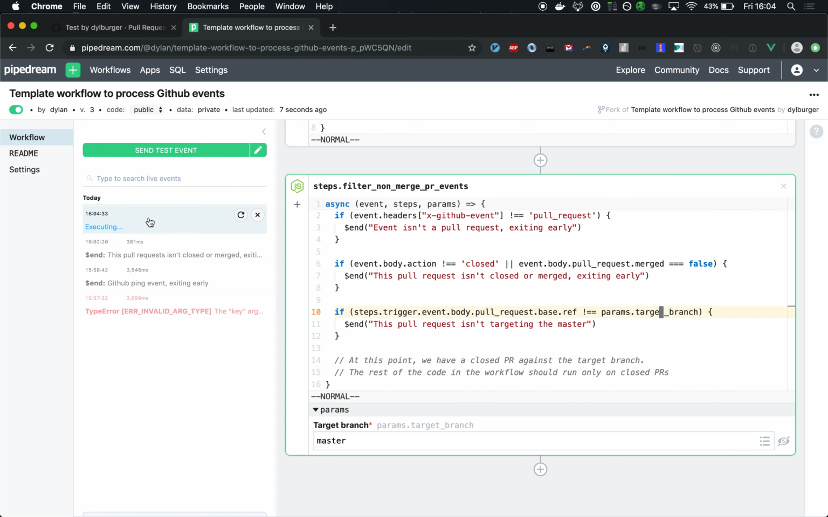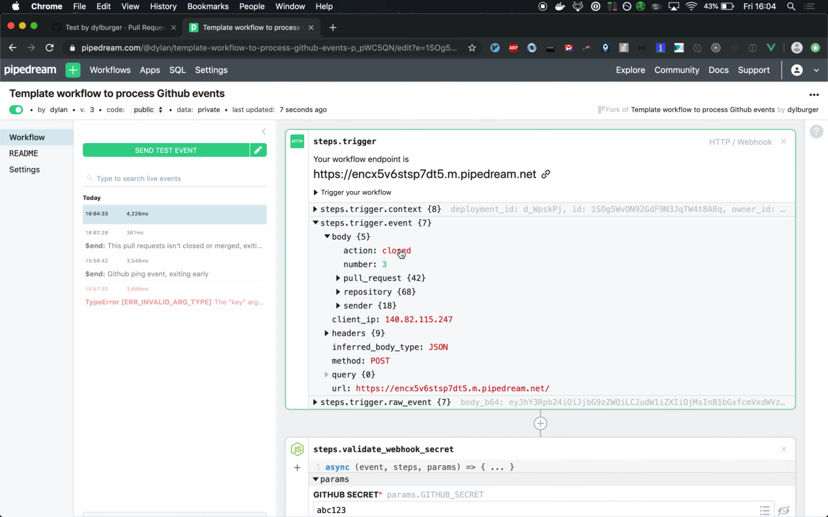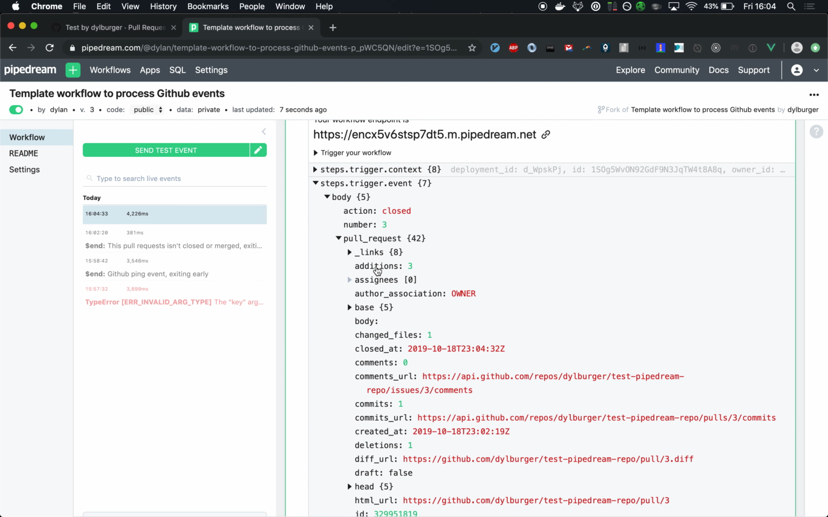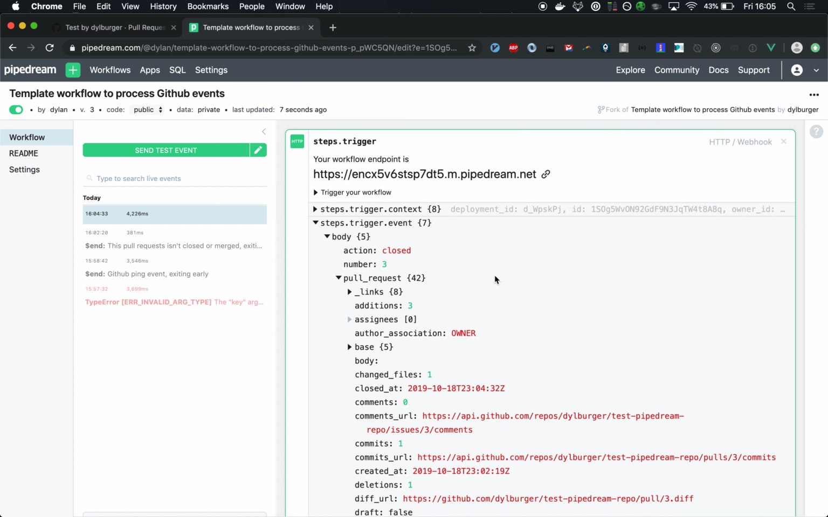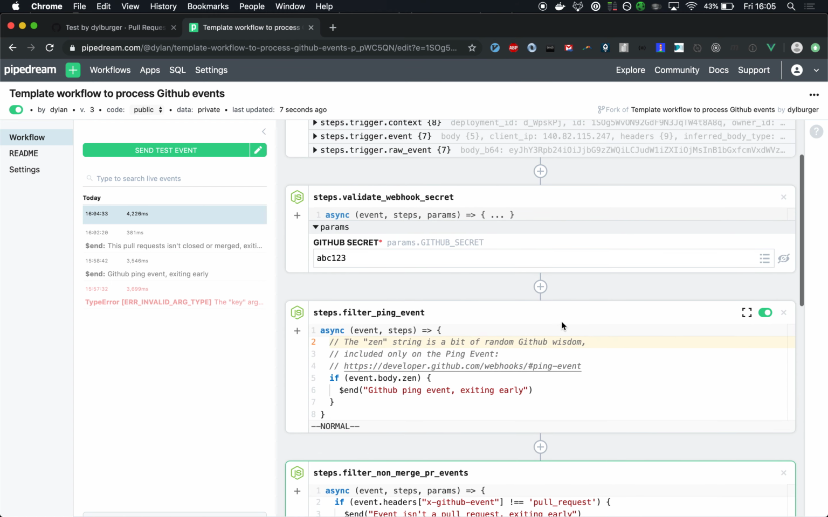I get a new event because GitHub sent a webhook. It triggered my workflow, and I'll select that. We actually ran this end to end because if we pass all these checks, we have a pull request, the action is closed, right? This is a merged pull request. Again, I can take a look at pull request dot merged is true. And then the target branch was equal to master. So at this point, I've passed all of my checks.